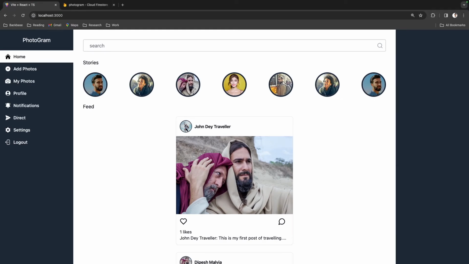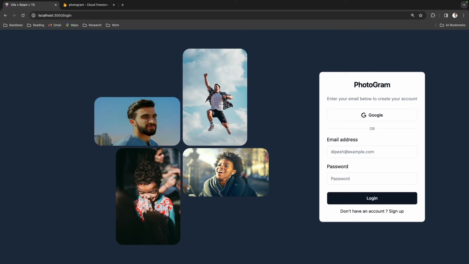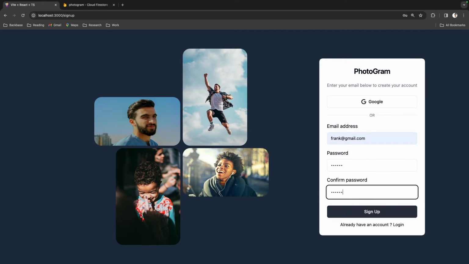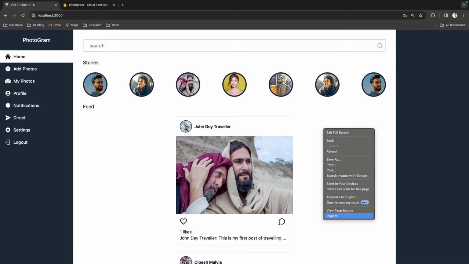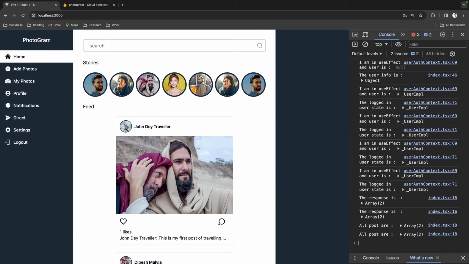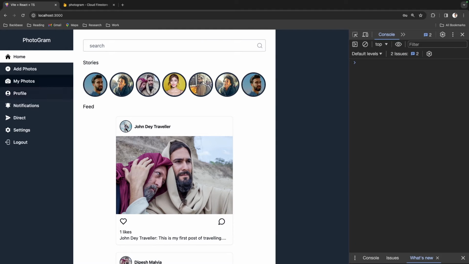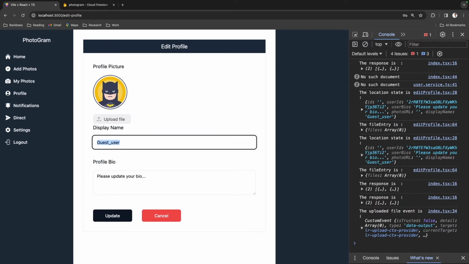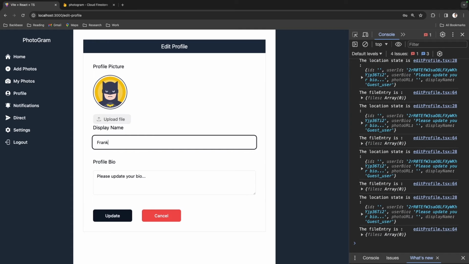So what I will do is I will go here, I will log out, create a new user. So maybe this new user will be Frank. Alright, I have signed up. Now if I go to the inspect element, if we go to the console, then we can just see that if I go to profile, then this is our user, guest user Frank, and what we will do is we will just change the name here. So the name is Frank, so that it will get updated. Alright, I will have the Frank, and I'm going to click on update.